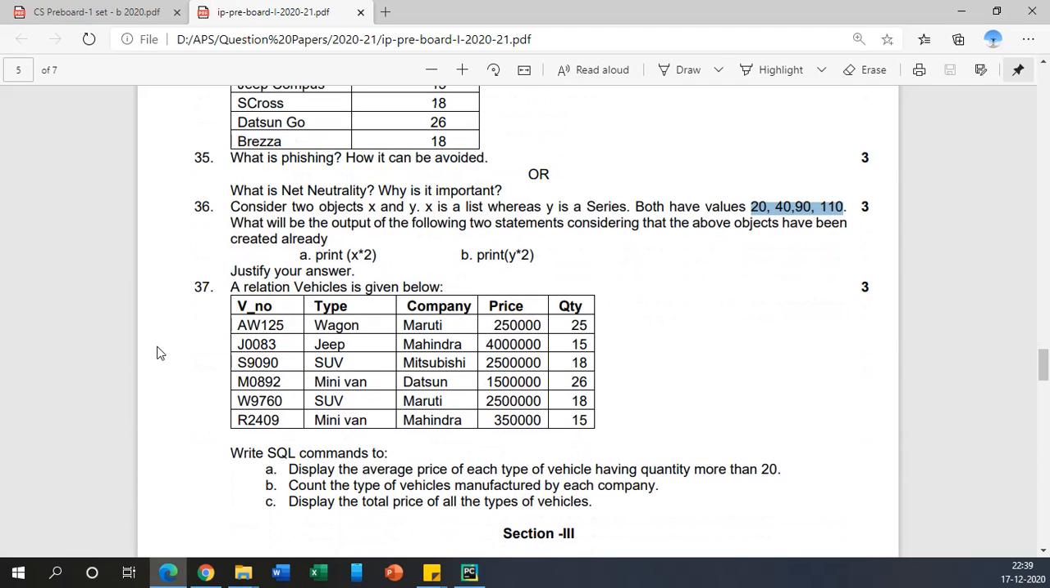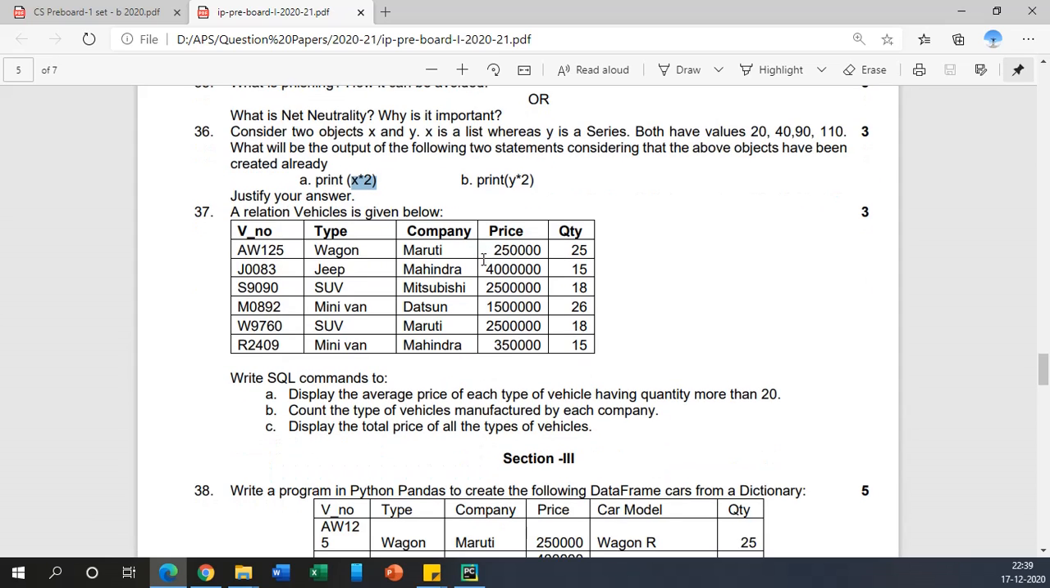Okay, now coming to justify your answer. That's pretty simple. How you can justify it: a list is replicated when we use multiplication, but all the elements in a series will be multiplied by 2. This is just a simple justification, because the series object is made for easy calculation, right?